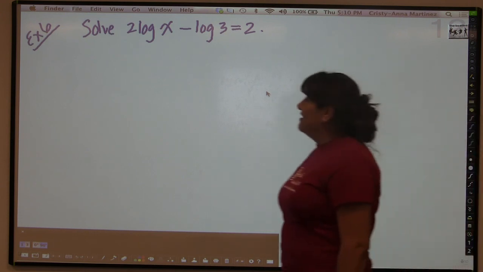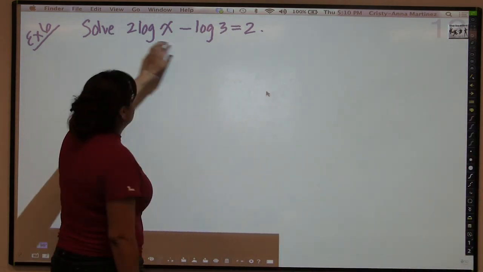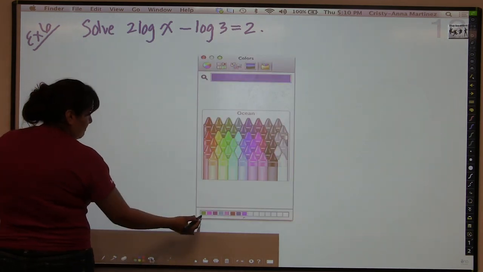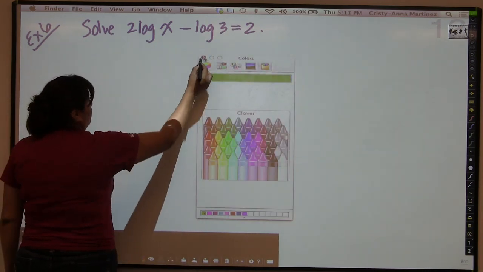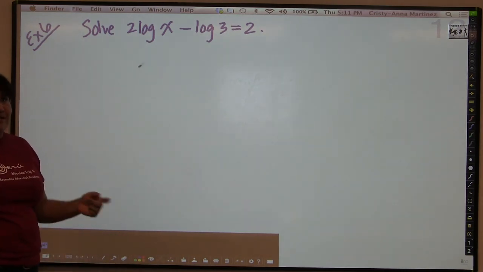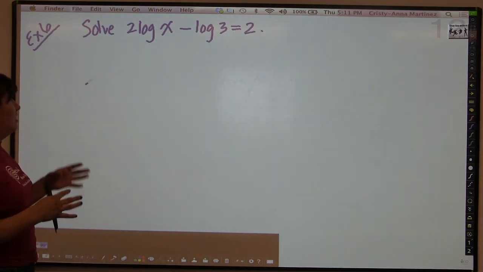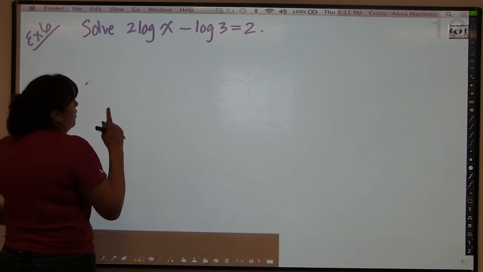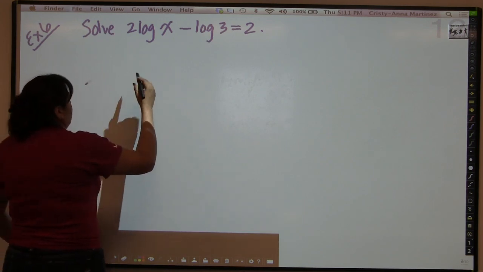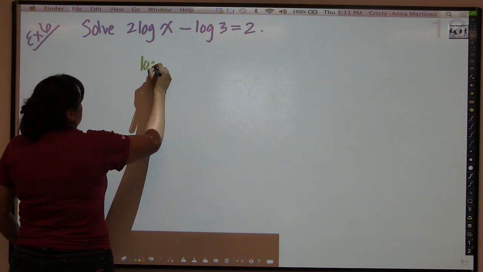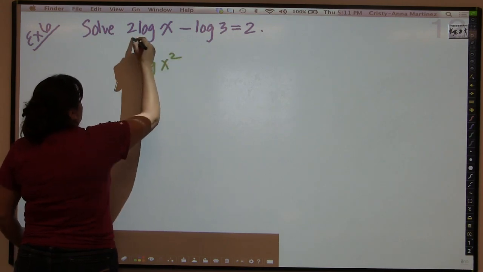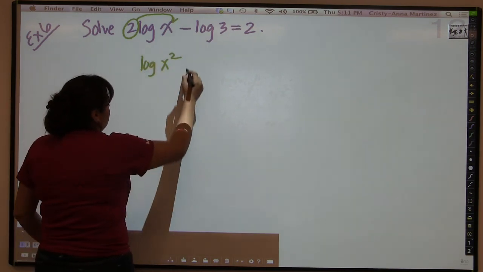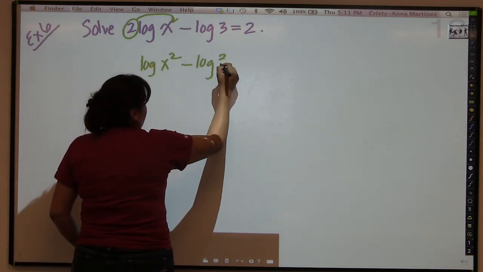So in this case, what you're seeing is that you've got two separate logs. And so before we can get started with solving, you want to make sure that you only have one log. Well, good thing for us that in the last section we learned how to condense logs. So you want to use our properties of logarithms to condense it to one logarithm. So this is going to be log x squared because of course the 2 in front goes to the exponent. So it's log x squared minus log 3 equals 2.